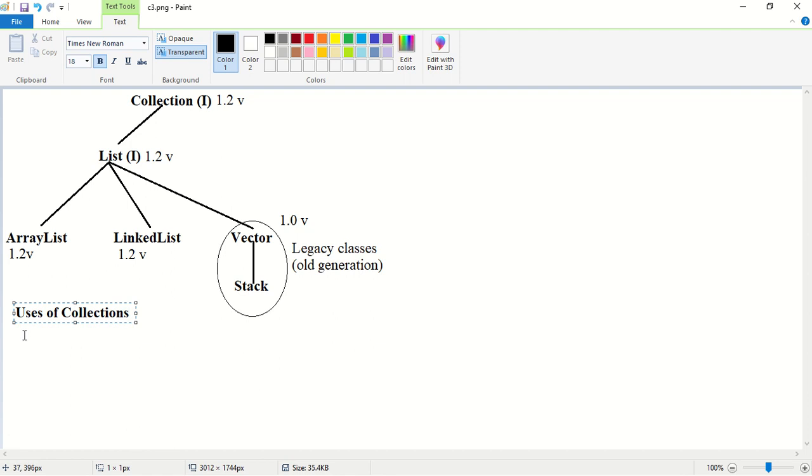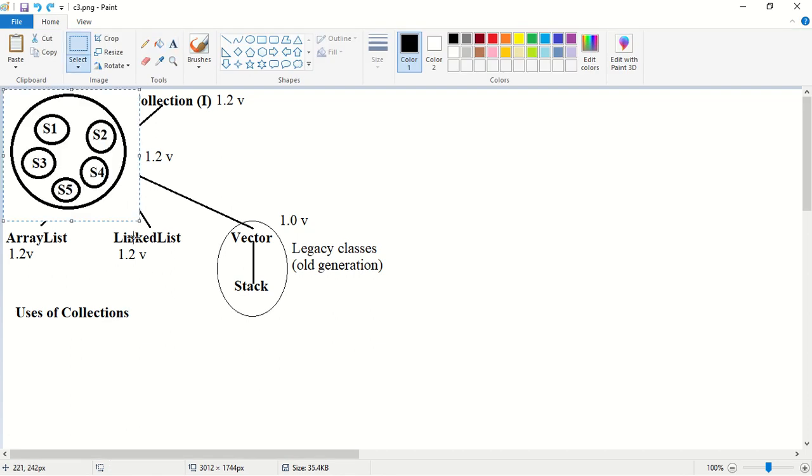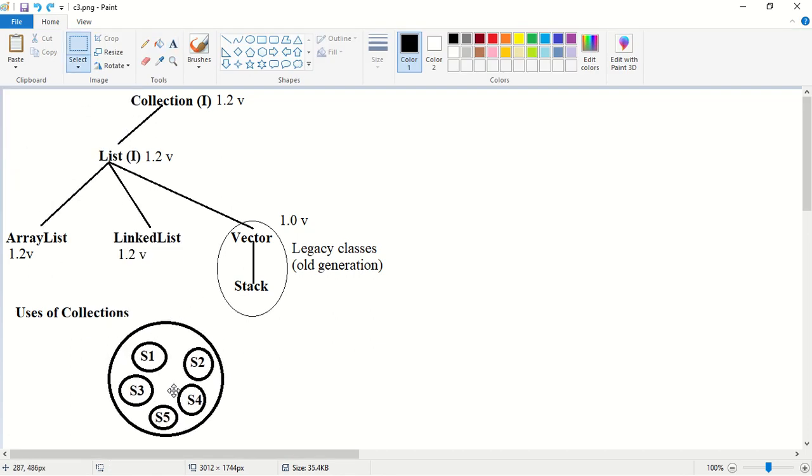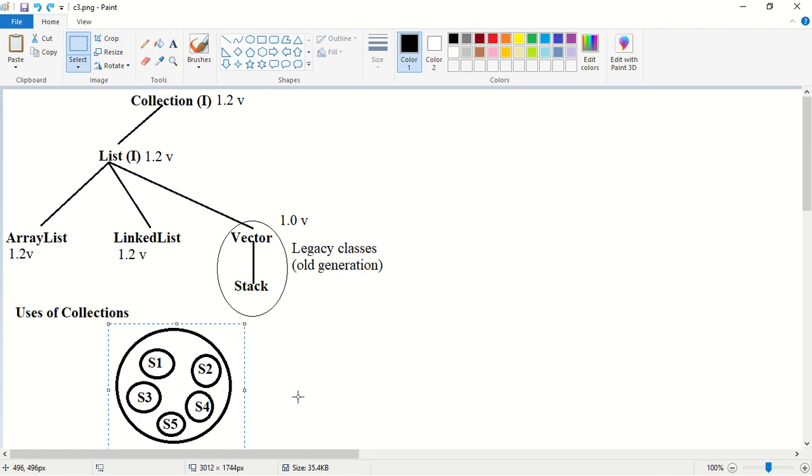Assume this is a collection and this collection has 5 objects S1, S2, S3, S4 and S5. So what is the main use of a collection? The main use of a collection is to hold and transfer the objects from one location to another location.